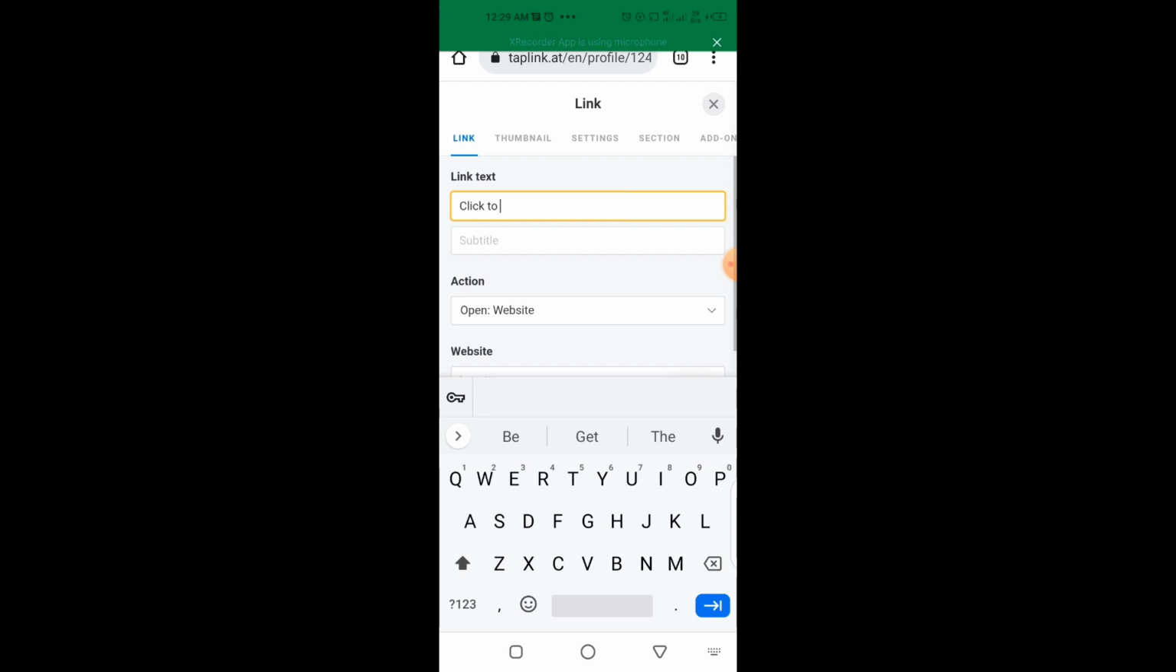to connect to Helen. It can be anything. Then you put the subtitle, healthy products available.